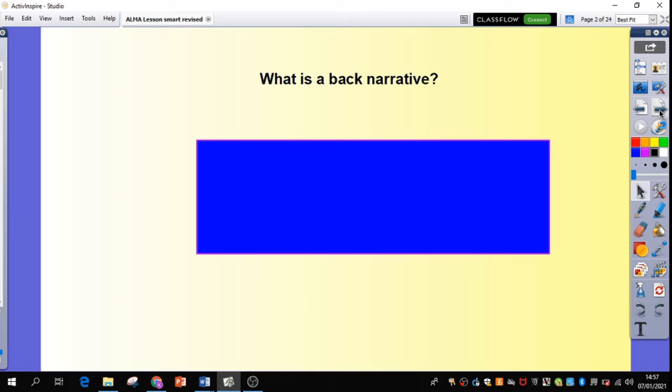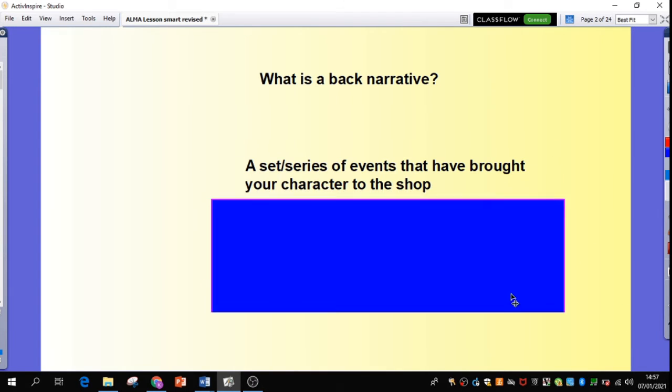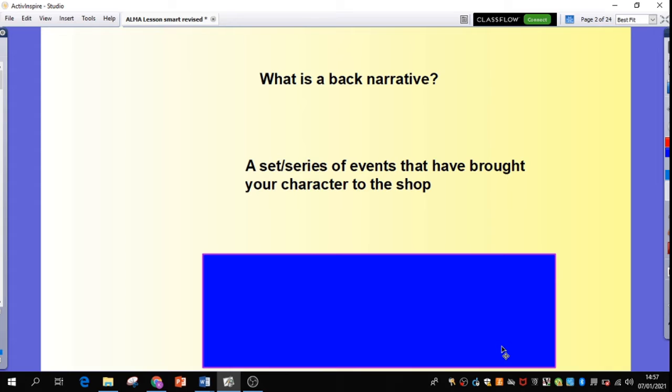Okay, Year 6. So the first thing we have to understand is what is a back narrative, because if we don't know that, we won't be able to do it. So a back narrative in this case is a set or a series of events that have brought your character to the shop. So the back narrative is everything that led up to your character getting to the shop doorway.